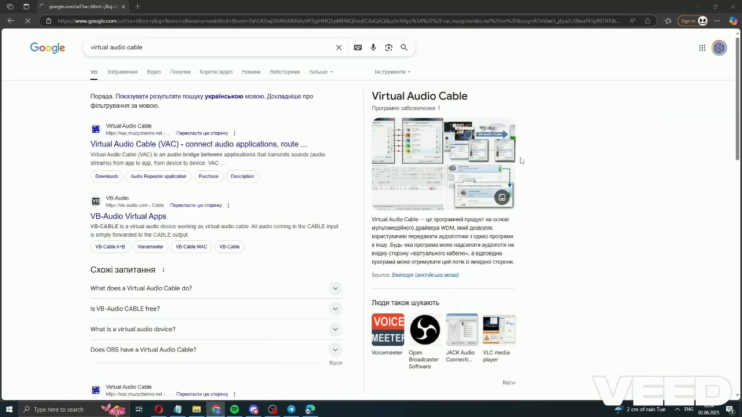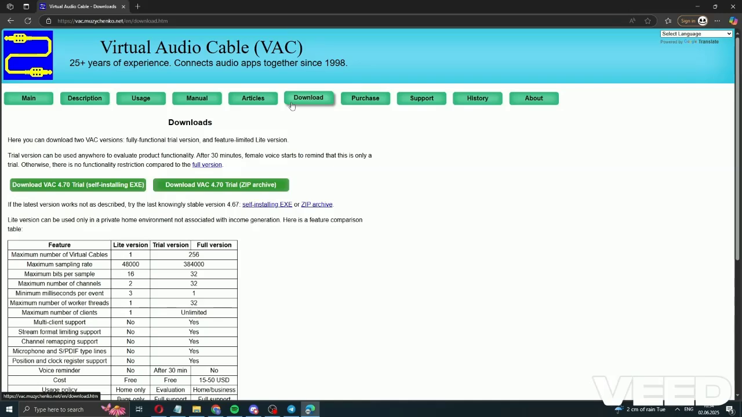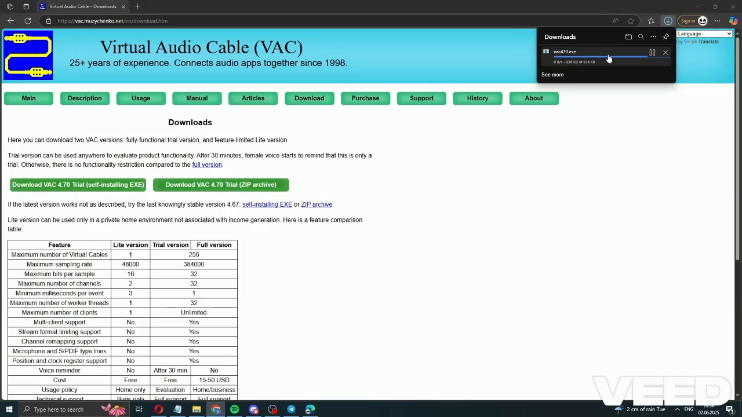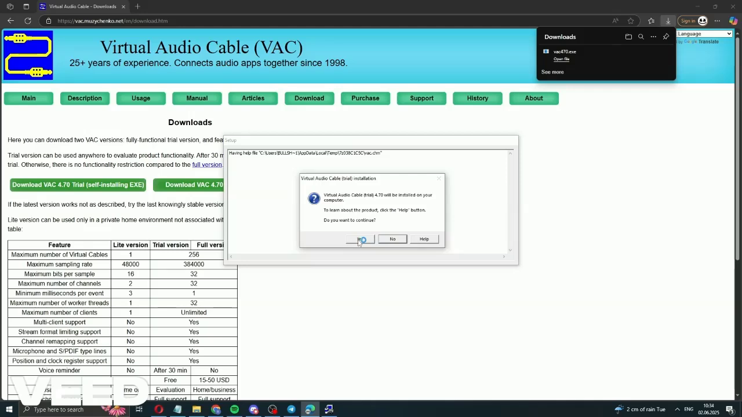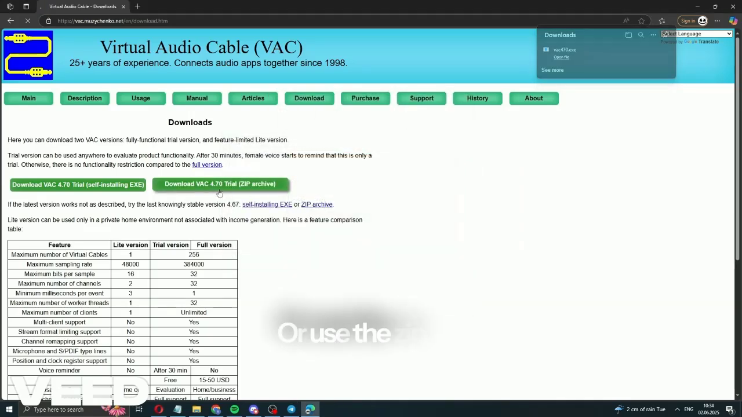Go to the website. Click Download. Look for the .exe file. Download it here. Or use the zip file.